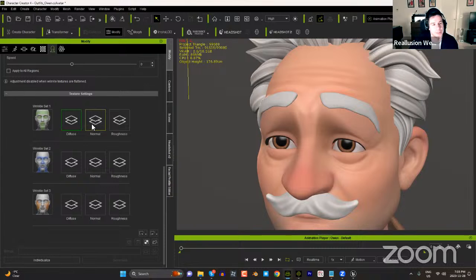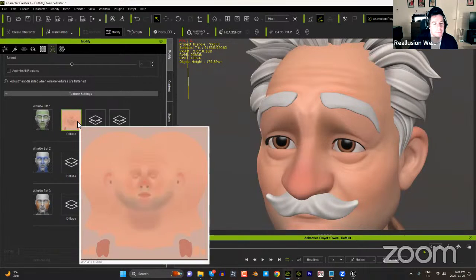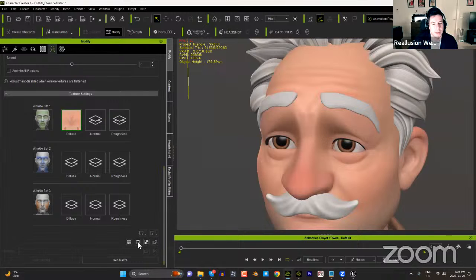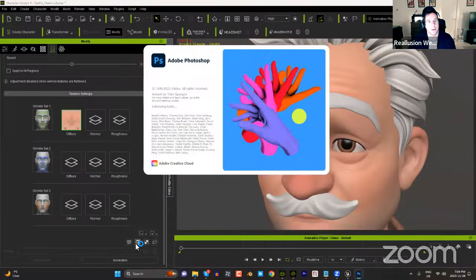That's a whole other can of worms. But to do this, just select the diffuse and go to individualize. And it's basically going to create a diffuse map for you here. What you can do is just load that up into Photoshop, using that launch into Photoshop button. And what's going to happen is that this wrinkle is only going to appear, obviously, when the forehead expression allows for it.